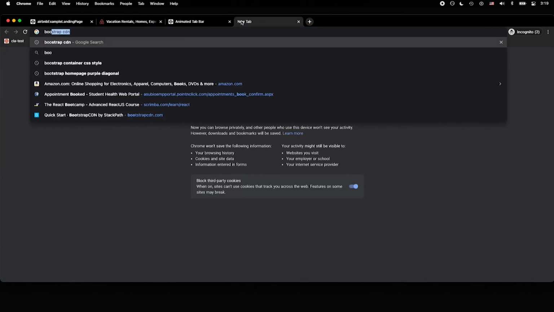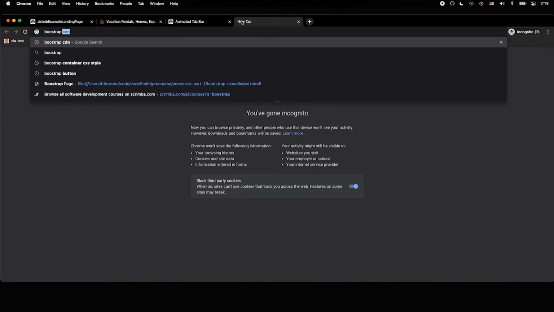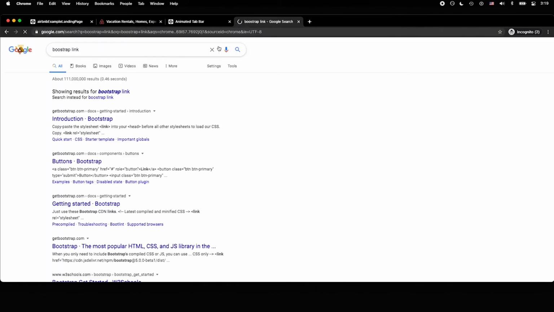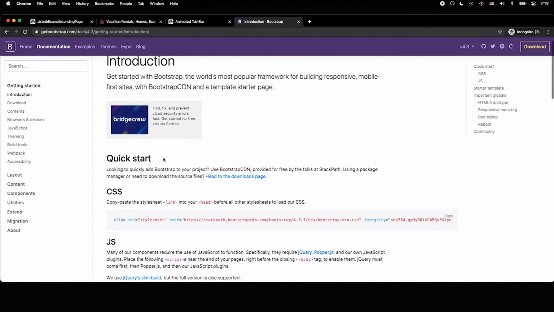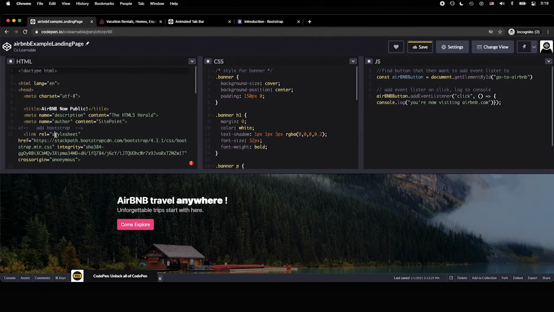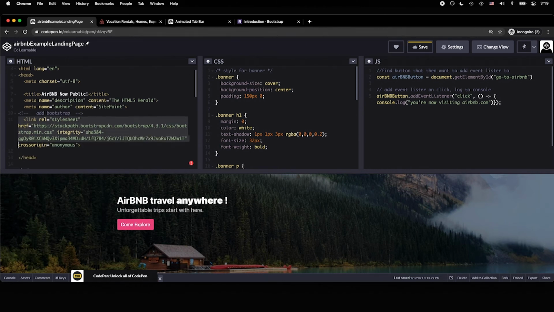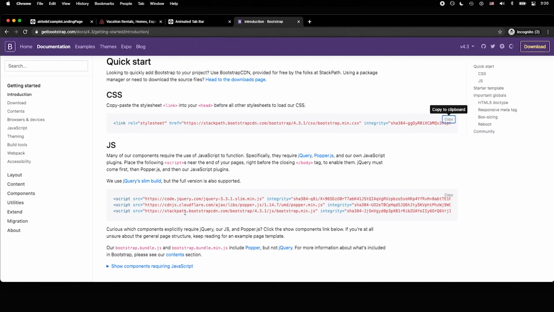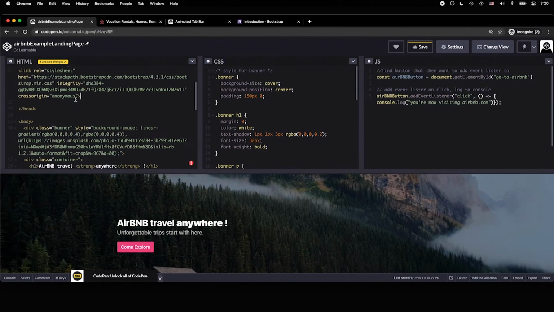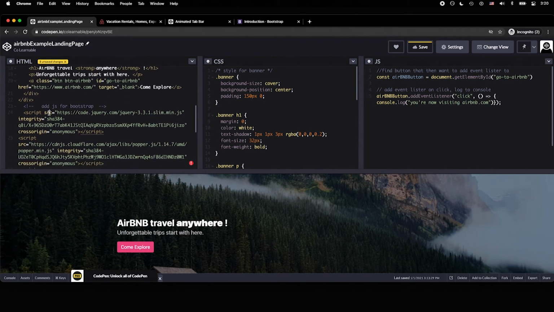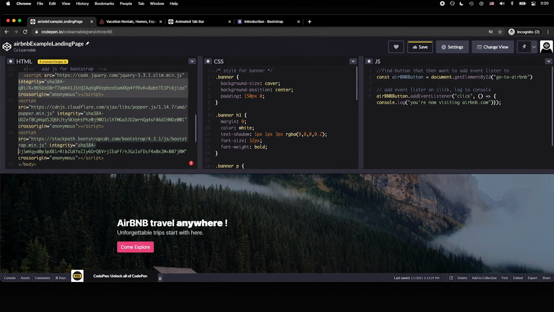So if you were to go to Bootstrap CDN, Bootstrap link, and you were to go to get Bootstrap and then introduction, essentially all I've done is I've taken this tag here, I've copied it and pasted it here in my head tag. And then there are these 3 additional script tags of JavaScript that give additional functionality for Bootstrap, and I've pasted them here like this.